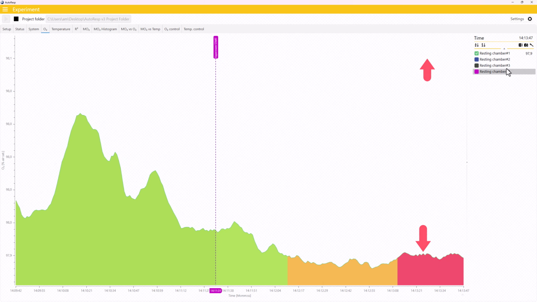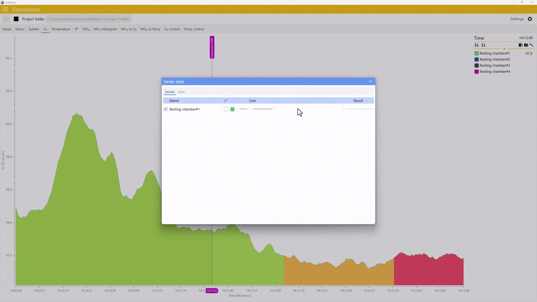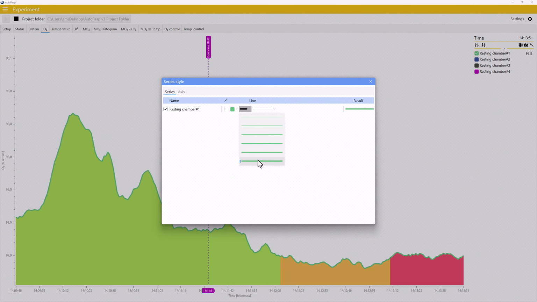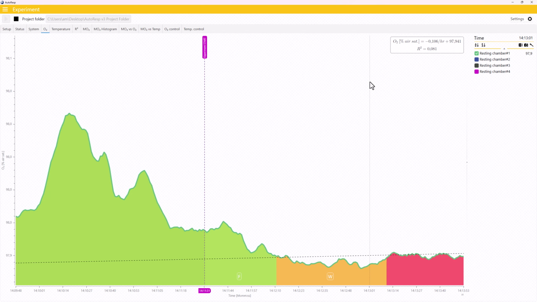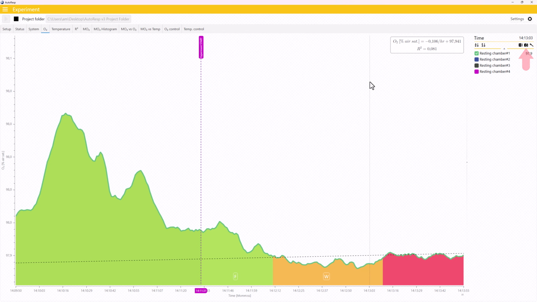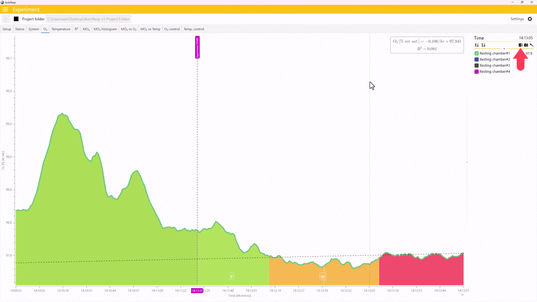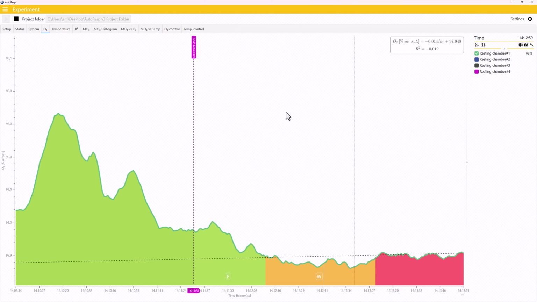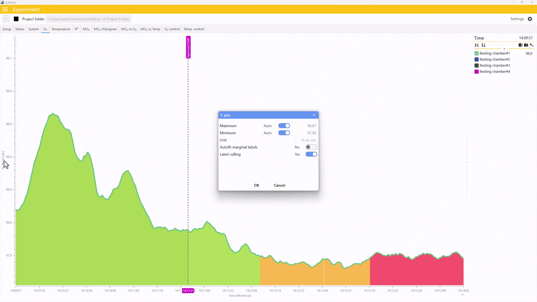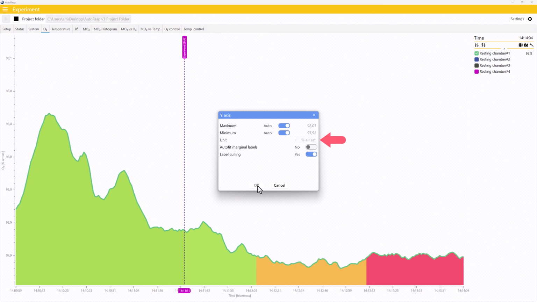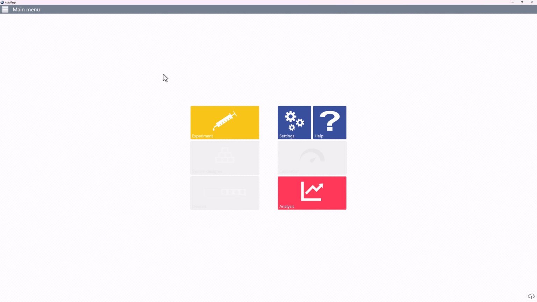If you want to further customize your data graph, you can do it here in the Legend panel menu. This is also where you can export a screenshot of the graph, and you can export the individual graph to Excel. If you want to change the oxygen or MO2 unit on the y-axis, you need to go back to the main menu and then change it in the settings menu.